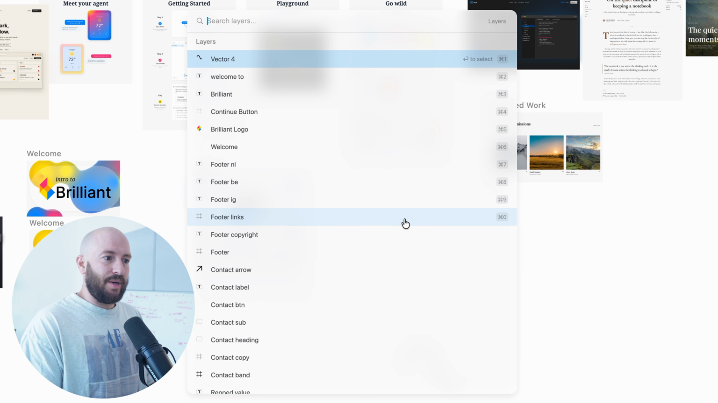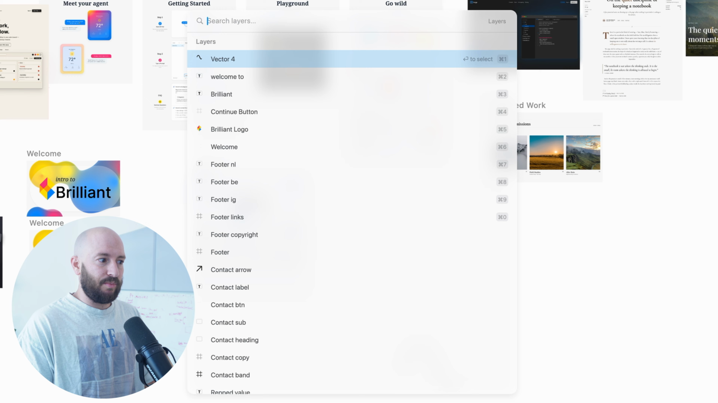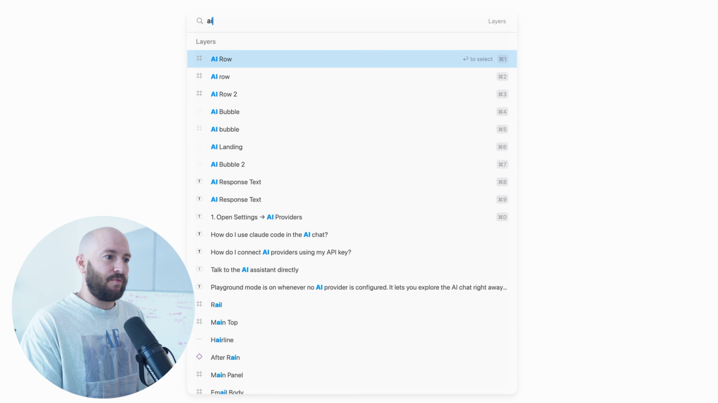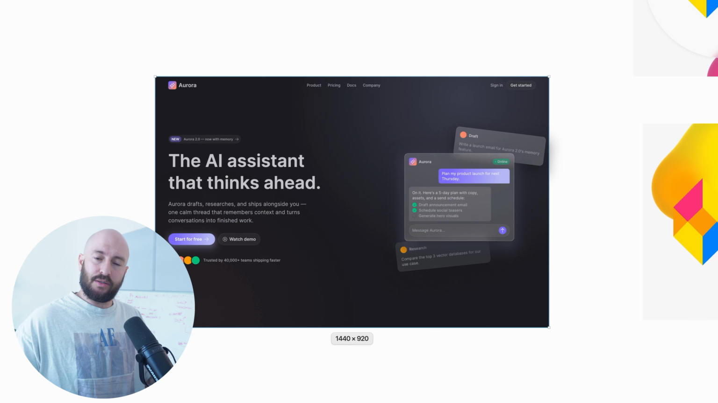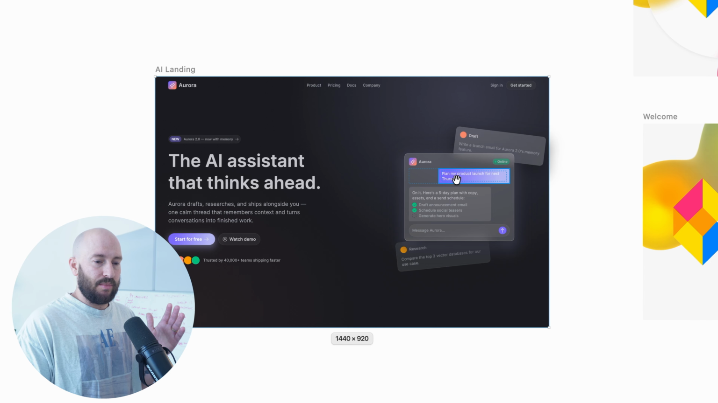The last thing I'll show you is with layer search. So let's say I'm looking for the AI landing, and I don't know where the heck this frame is. I'm somewhere over here. So I can open the layer explorer and write AI landing, click this, and this will select it and center it in the screen, helping me find it.